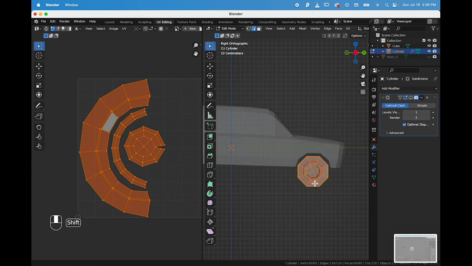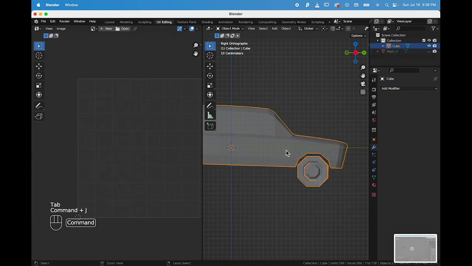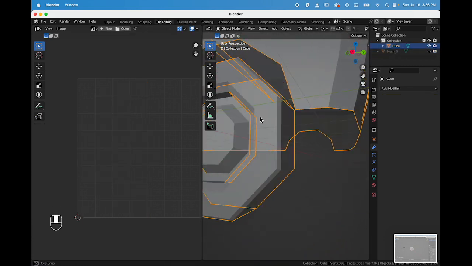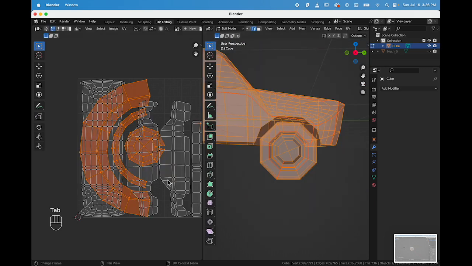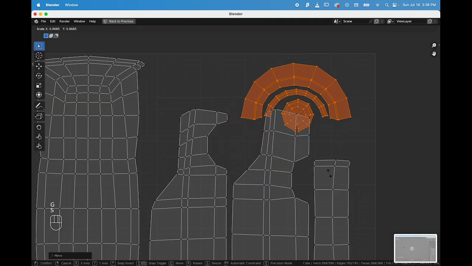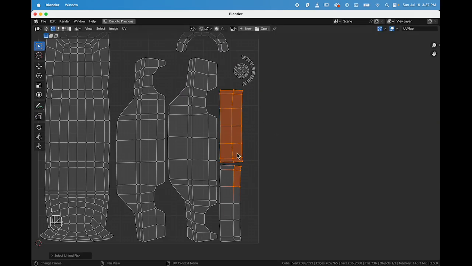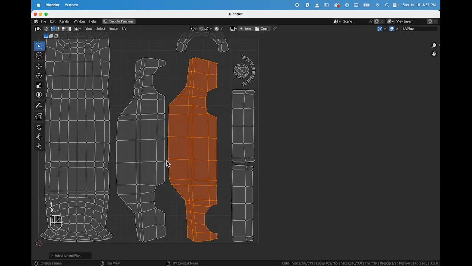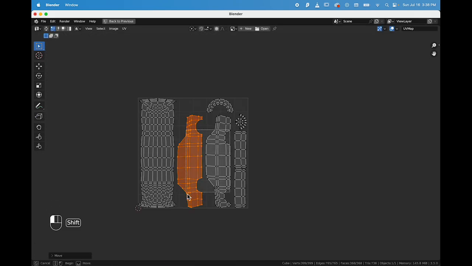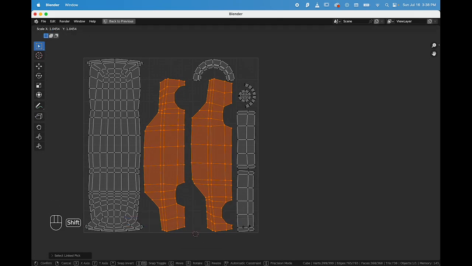With the islands looking good, I'm going to tab out of edit mode, select both objects and hit Control J. And then selecting islands in the UV map, I am doing a little bit of work just trying to maximize pixels that I will get per UV island.